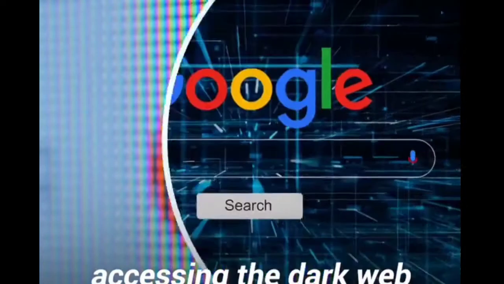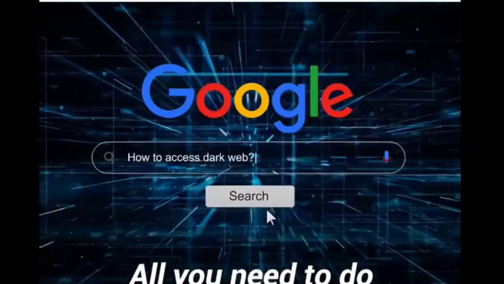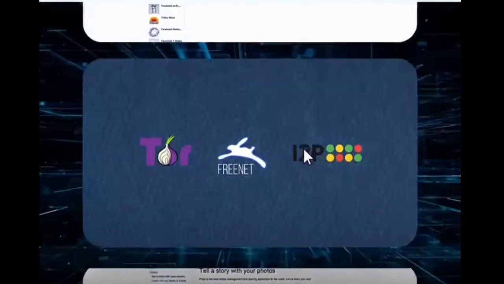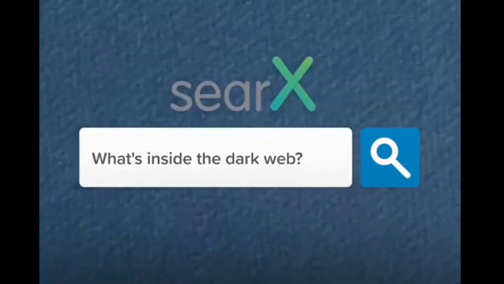Despite all the secrecy surrounding it, accessing the dark web is fairly straightforward. All you need to do is download a browser tailored specifically for accessing the dark web, such as Tor, Freenet, or I2P. Once you're set, you can use search engines like SeerX or DarkWiki to start surfing the dark web in complete anonymity. So what is on the dark web?